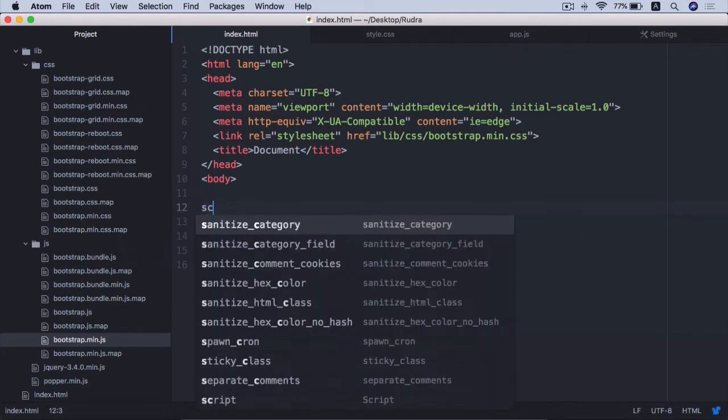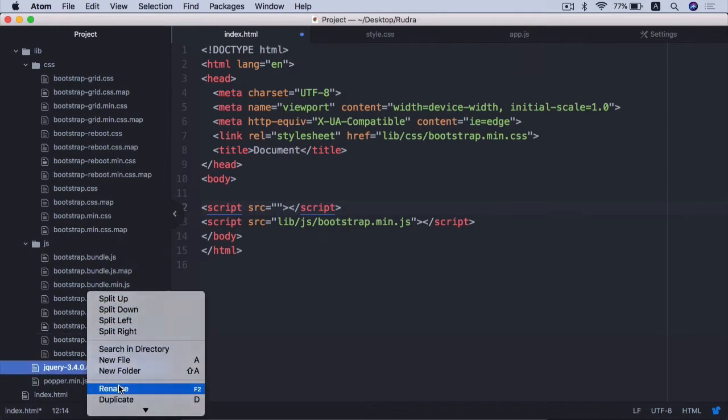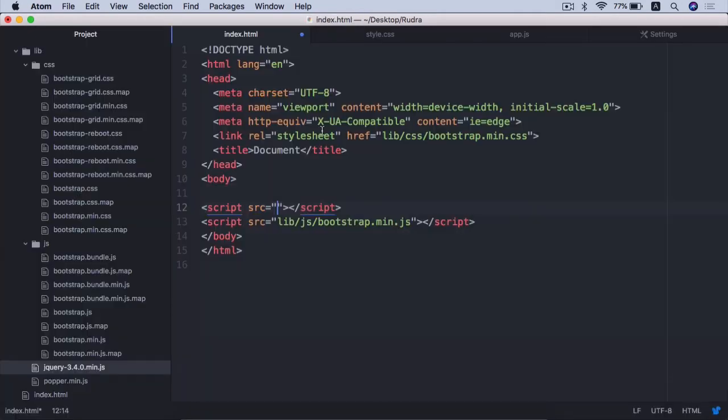So here I'll write script. I will include jQuery, right click, just copy it, and after this I'll include popper.